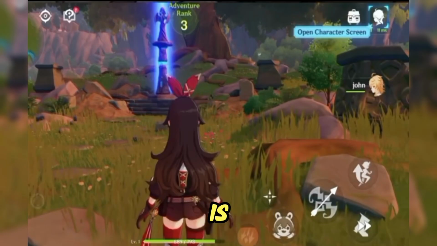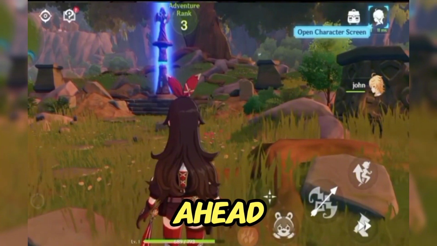So as you can see, this is how the Genshin game looks like. So you can go ahead and edit the controls if you want, and you can go ahead and enjoy the rest of the game until midnight.